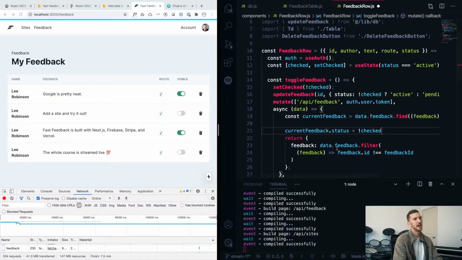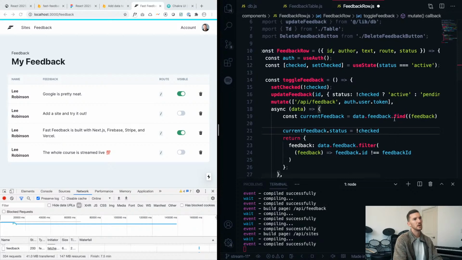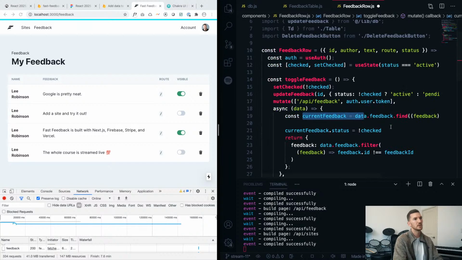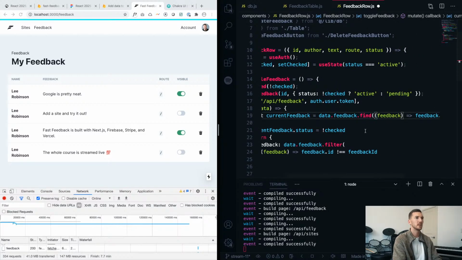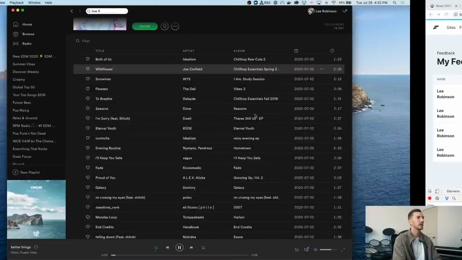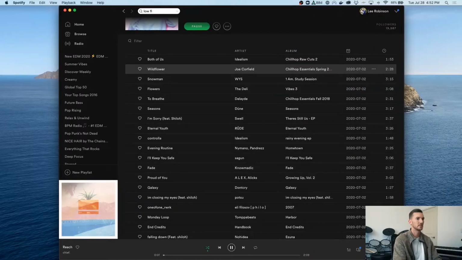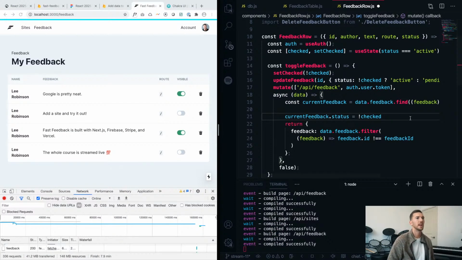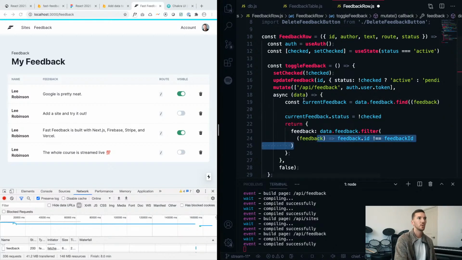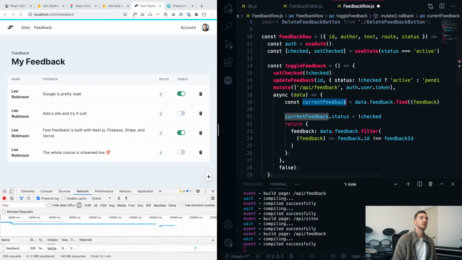Then when we were putting this back, we would basically do all of the other feedback plus this one. I guess my question is, I don't think this will modify it in place. I think it returns a new copy. So we would then have to filter out this one so that you had the current feedback and then you had the rest, and then you could build that new object with the updated values.